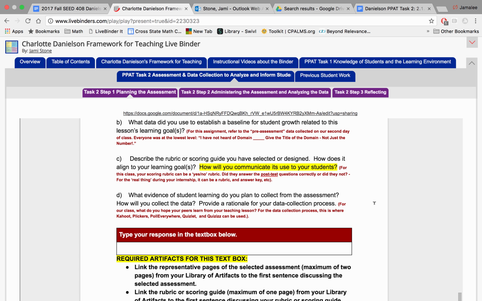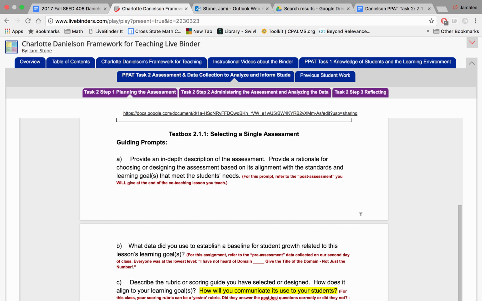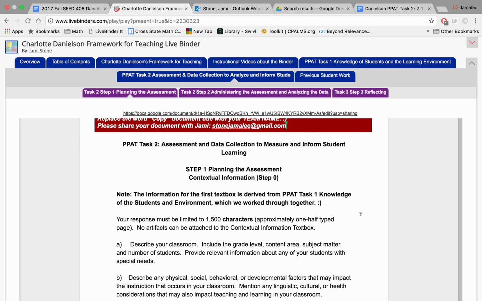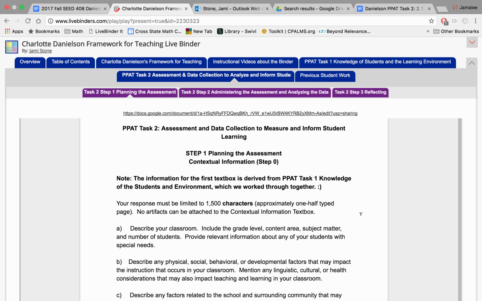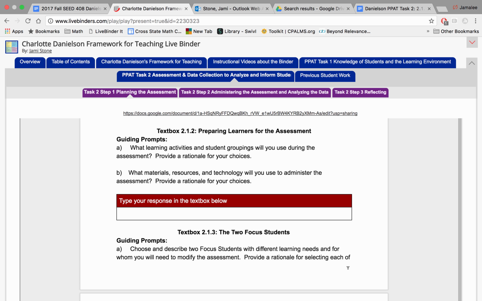For Part D, you're asked what evidence of student learning do you plan to collect from the assessment. Notice that the verbs in Step 1 are all future tense because you are planning. Then text box 2.1.2 asks questions about how you are going to prepare your learners for this assessment. Well, you're going to be facilitating a lesson. The goal is for your lesson to meet the ideas that you plan to assess the students on at the end.